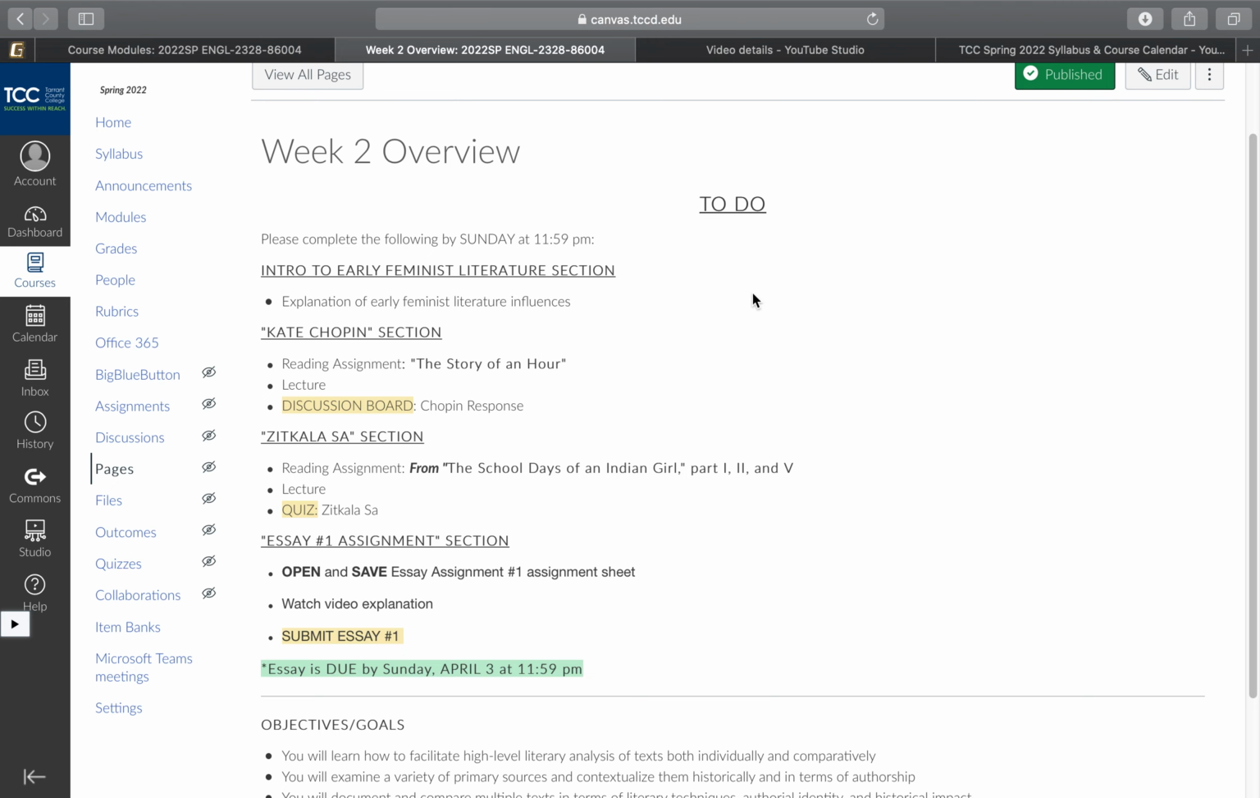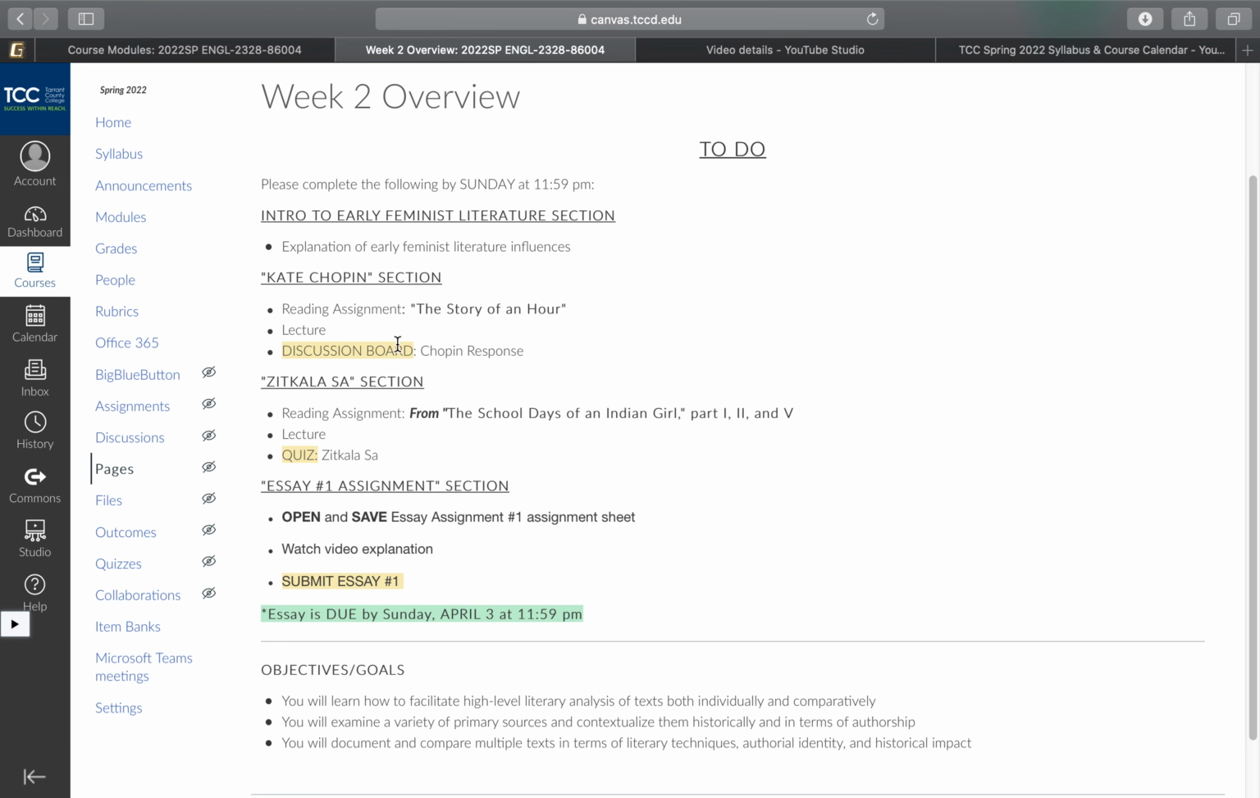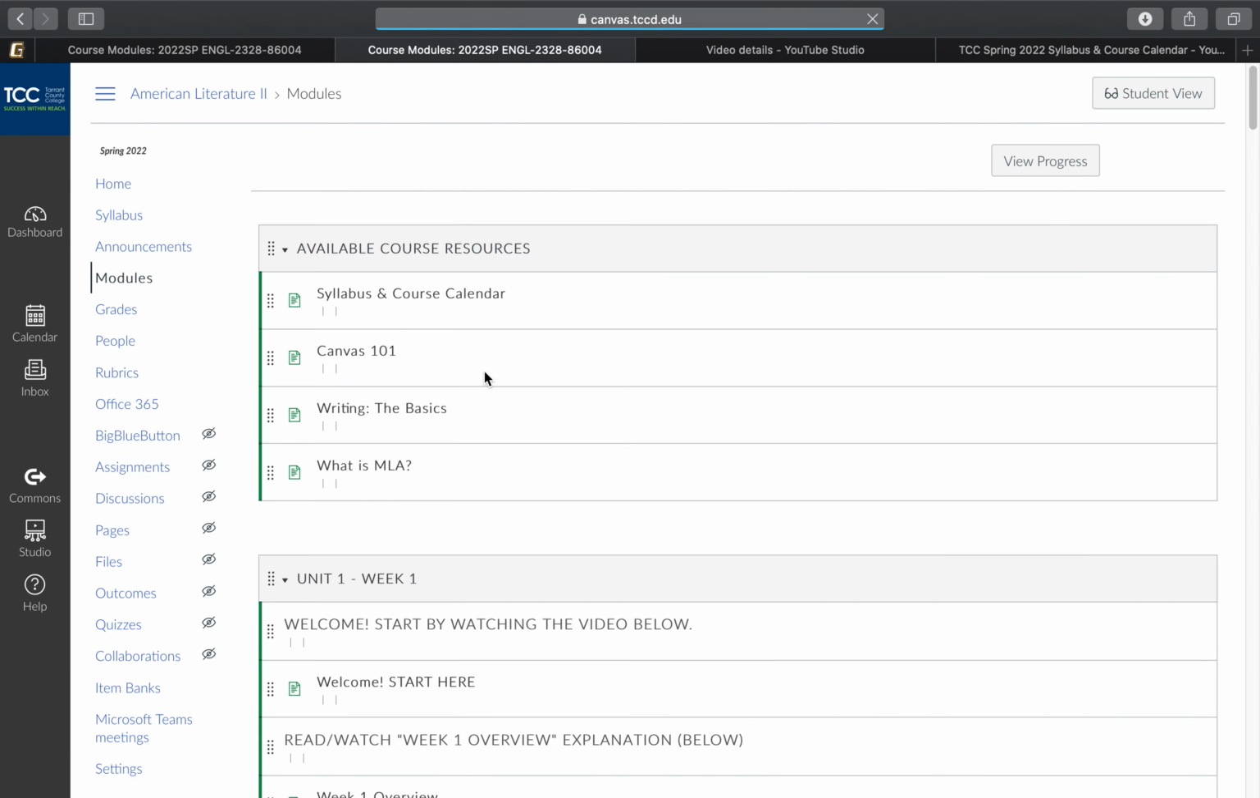None of this is clickable. These are not links. This is just a list, and it includes the objectives and the goals. Everything highlighted in yellow would be an assignment that's graded. If you see something highlighted in blue, that would actually be, let me go back, that would be like a writing assignment.